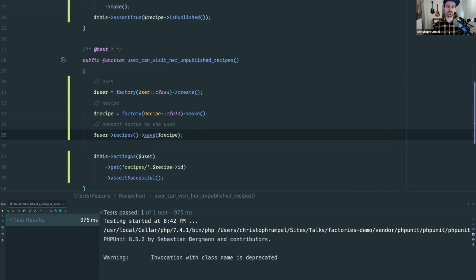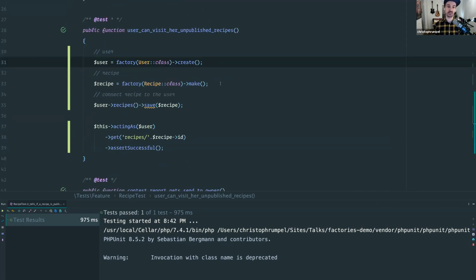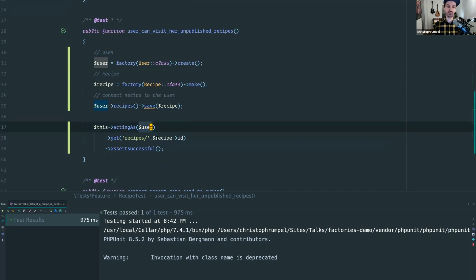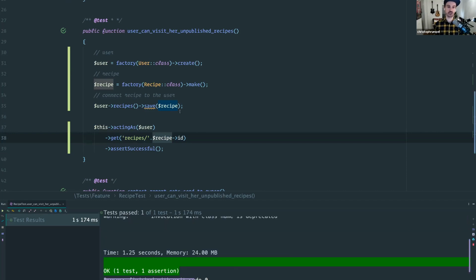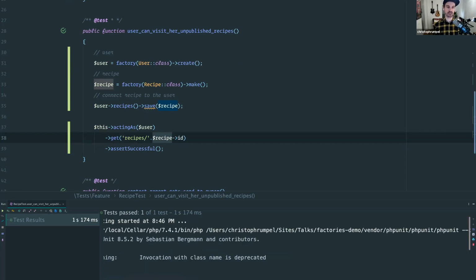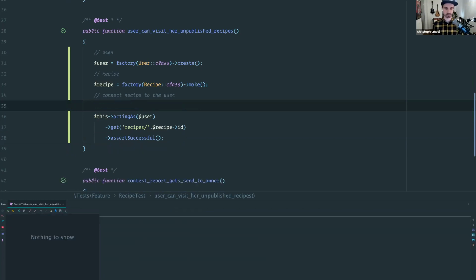Okay, so this will give us a user, then a recipe, then we add this recipe to the user, and then we're making a call as this user to the endpoint of this recipe, and then we're making sure it works. Let me see if I did everything correctly. Yeah, this is passing. Just to make sure, if I don't add the recipe to the user, it should fail. Yeah, and it does.